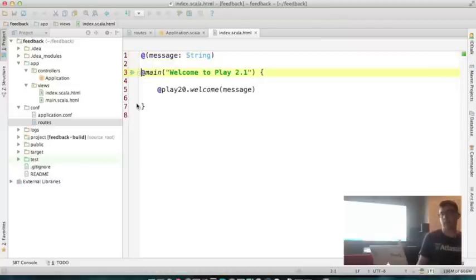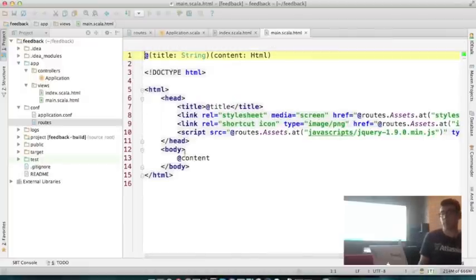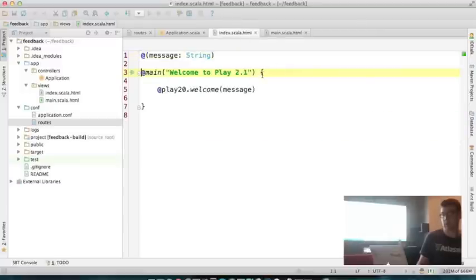Here we have calling another template. A template is basically just a method. And this is calling the main template, which you can go to here. As you can see here, the main template takes a string parameter and then some content. And so we're invoking that there. Here's the content, which is kind of a sub-template. Then we're using the Play2 welcome helper. That just gives us the pretty Play2 screen.